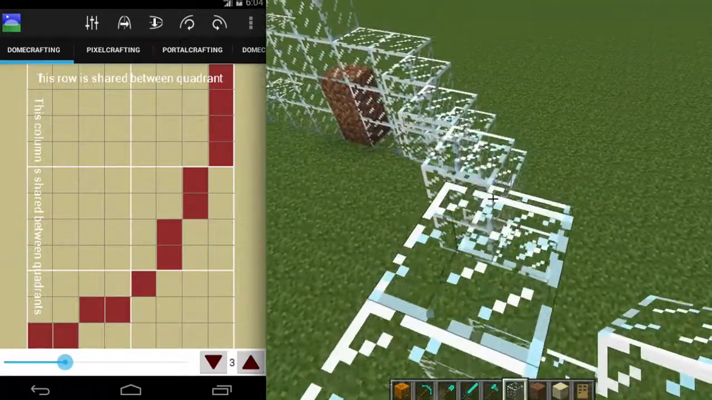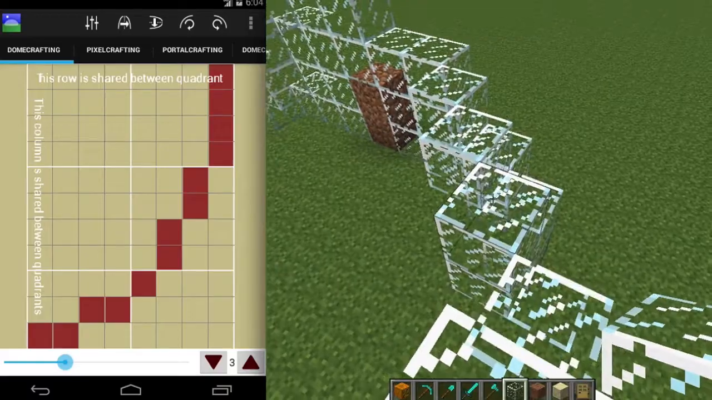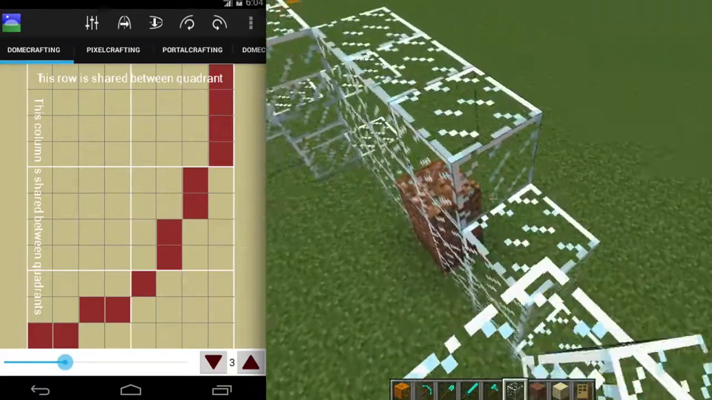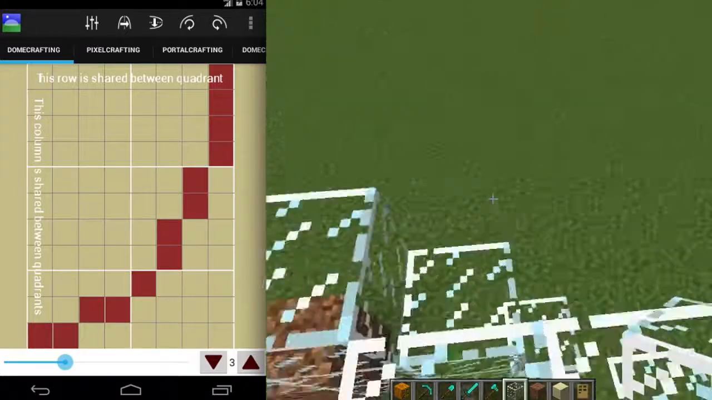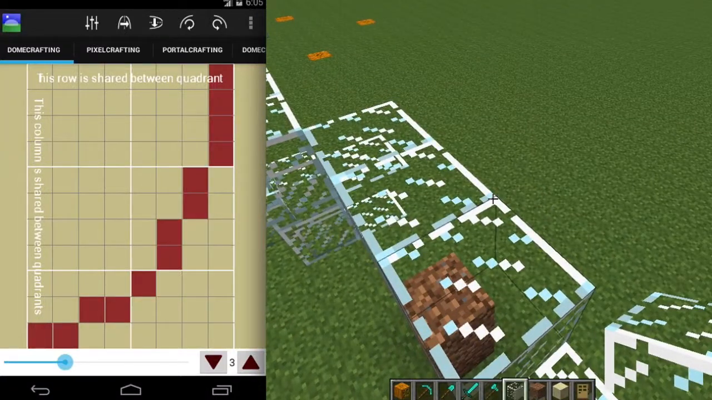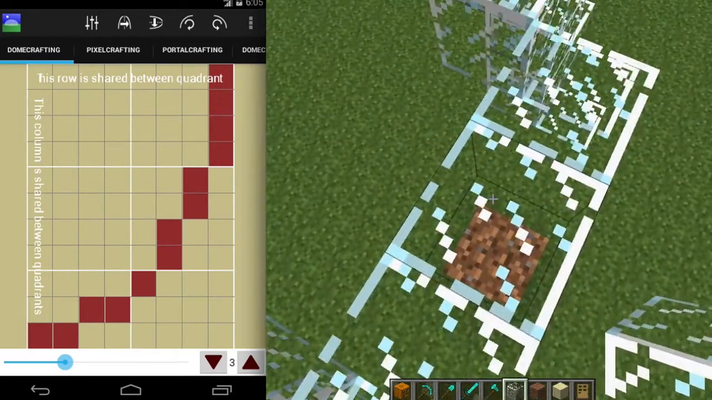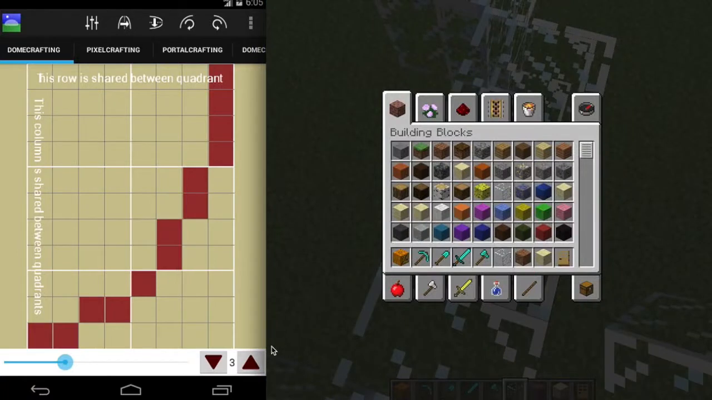Whoops. A little too quick on the trigger there. Alright, and then we're ready for the next layer.